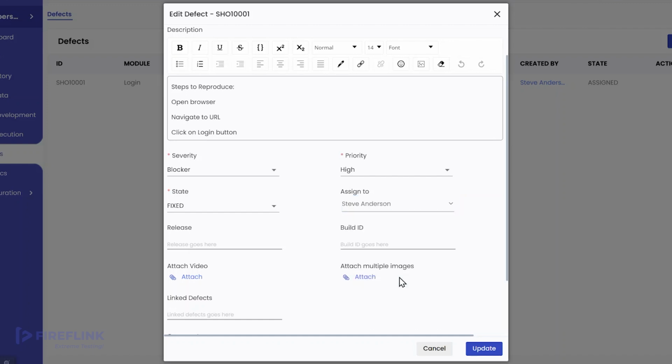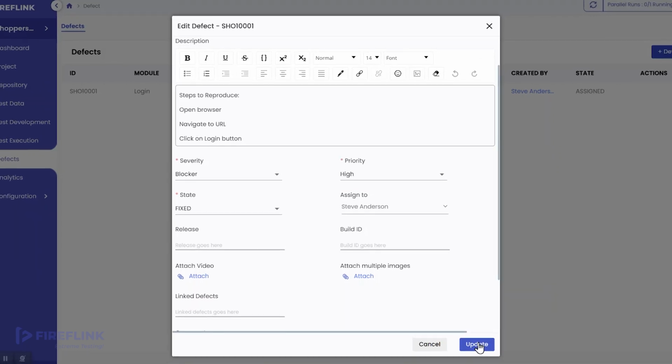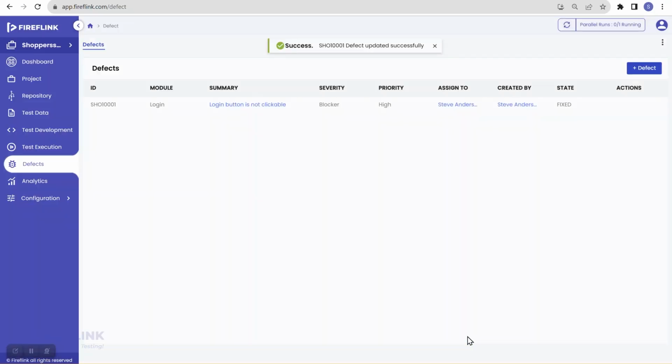So now Steve Anderson, what he will be getting, he will be getting an email notification once the developer is updating. So now it has been updated, right? Now Steve Anderson will be getting an email notification saying that, okay, this defect has been fixed, right? So once Steve Anderson is seeing that particular status, what he will do, he will come to defect section, he will see the defect, he will do the retesting of the defect, right?